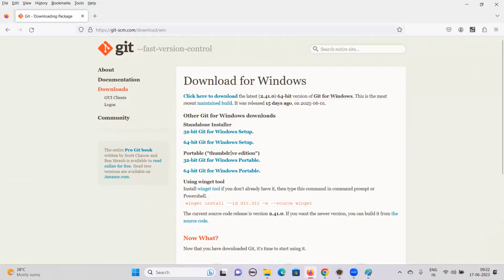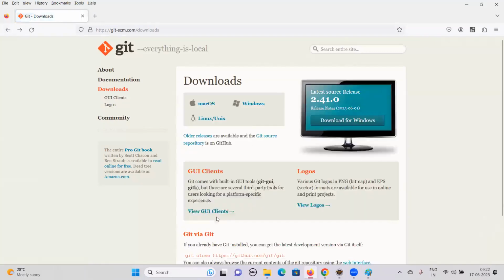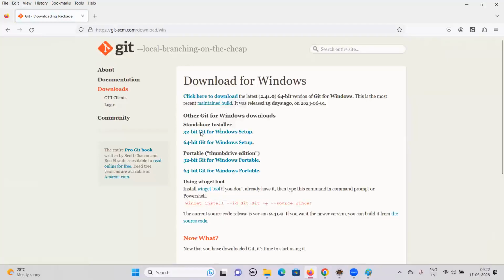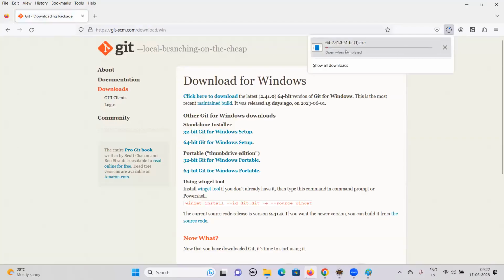Here also we have options which are given. You can click on this, and it will take you to this download. So here we need to click on this download. See, it is getting downloaded.